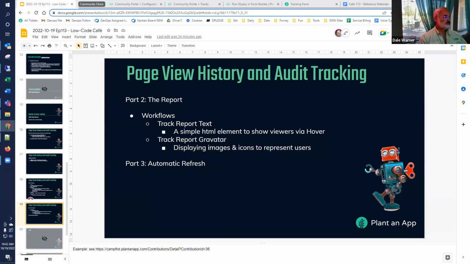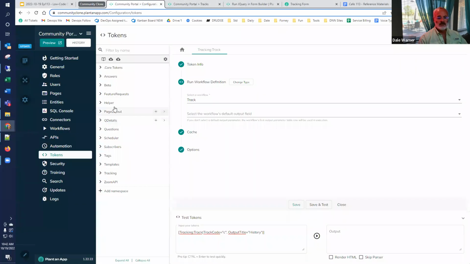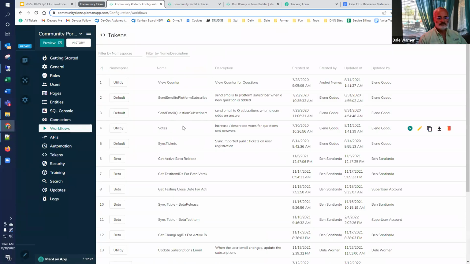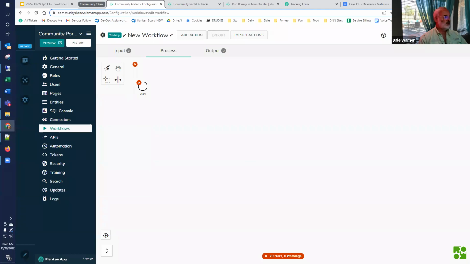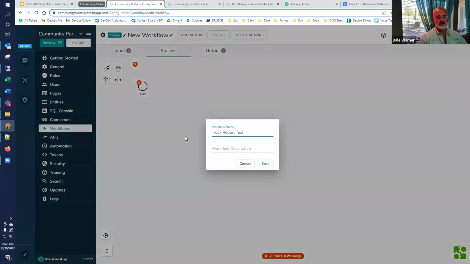Yes, here we go. This is going to be done in the form of a workflow. It's going to be a new workflow, again, in the tracking namespace. And it's going to be called track report by text. We could call it anything, but I'm going to have 2 different ones here if I succeed. Track report text.